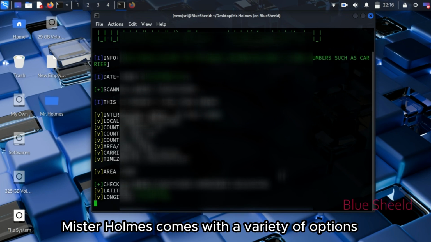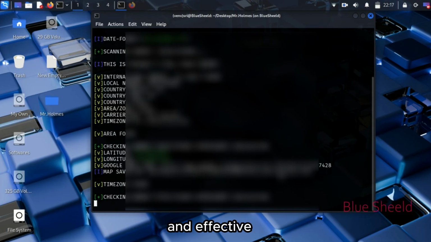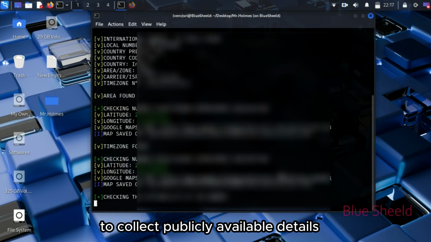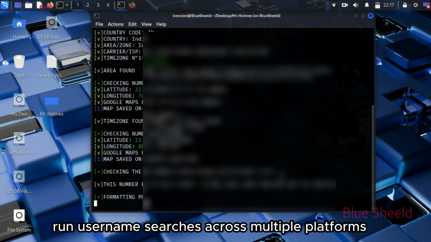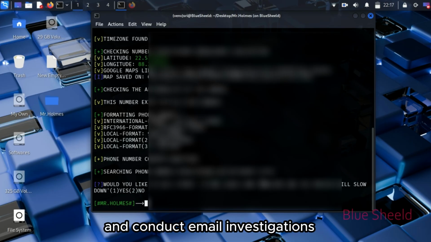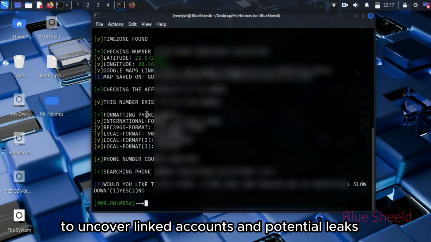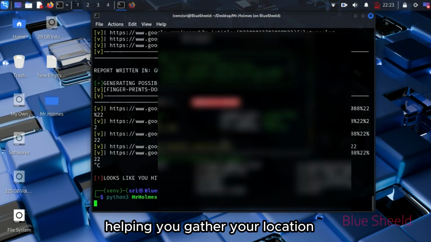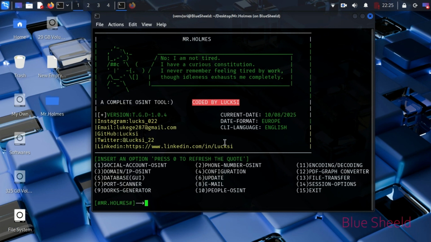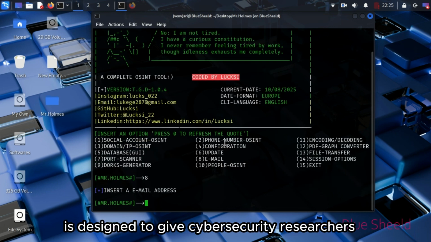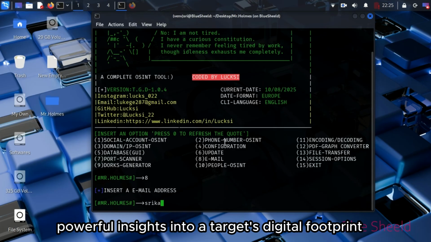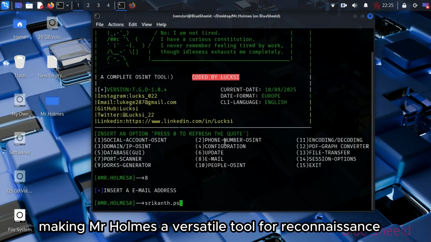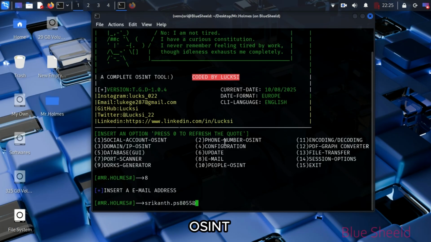Mr. Holmes comes with a variety of options that make information gathering simple and effective. With it, you can perform phone number lookups to collect publicly available details, run username searches across multiple platforms to track a person's online presence, and conduct email investigations to uncover linked accounts and potential leaks. It also offers IP address reconnaissance, helping you gather geolocation and network information. Each of these features is designed to give cybersecurity researchers and ethical hackers powerful insights into a target's digital footprint, making Mr. Holmes a versatile tool for reconnaissance and open source intelligence, OSINT.